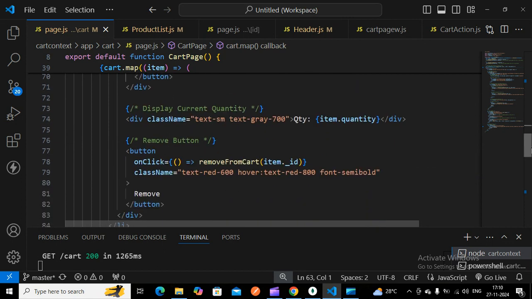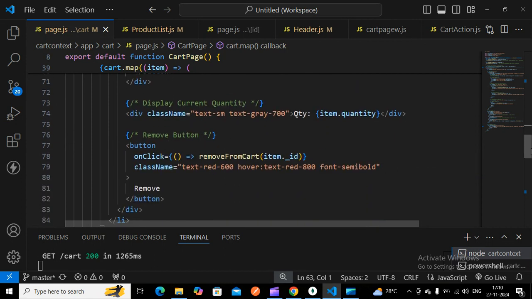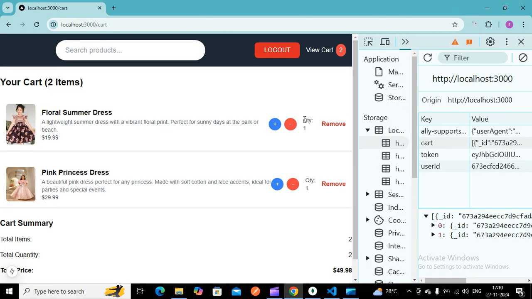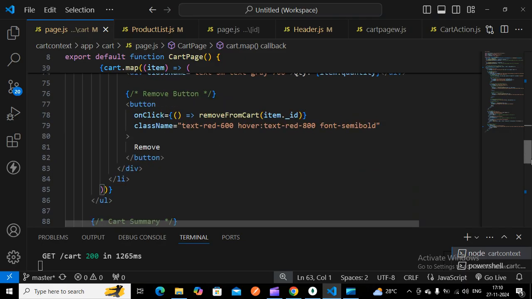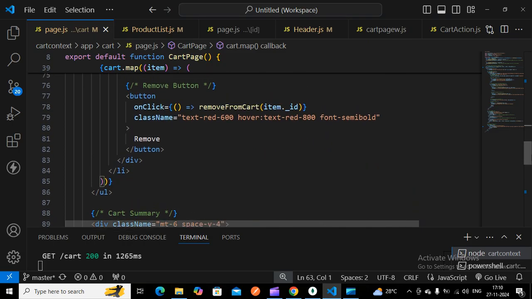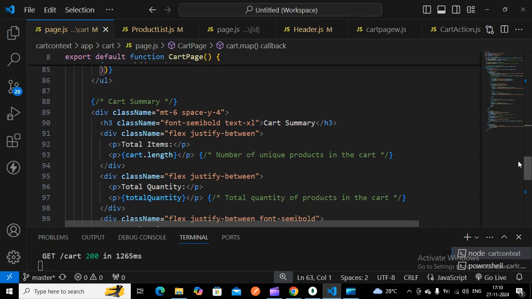So here in the cart page, we have already discussed all the increase quantity, decrease quantity, remove from cart, everything in one of the tutorials. We have to display the item quantity, so you will be getting item quantity is one. And also I have to show the particular remove from cart. Once I click this, the cart item will get removed. And I have to show the cart summary.